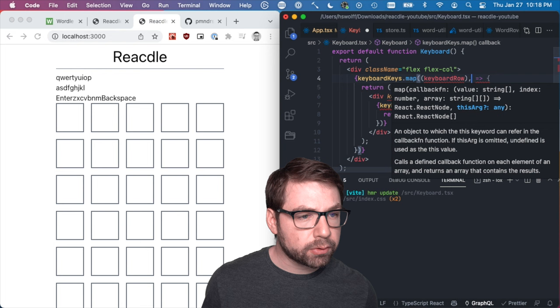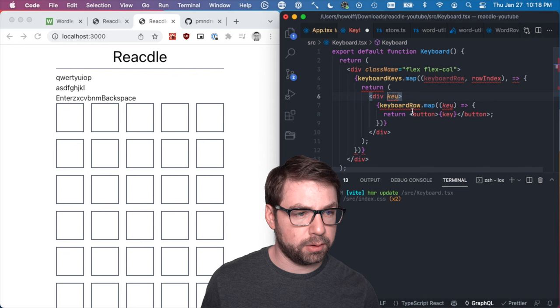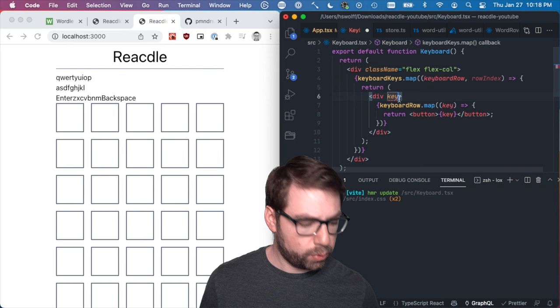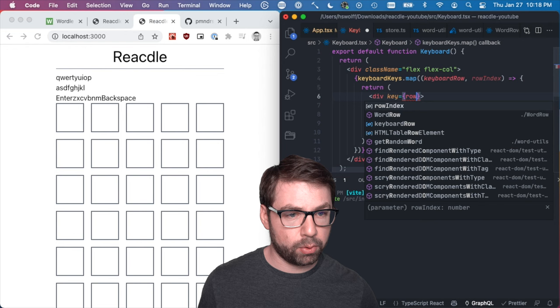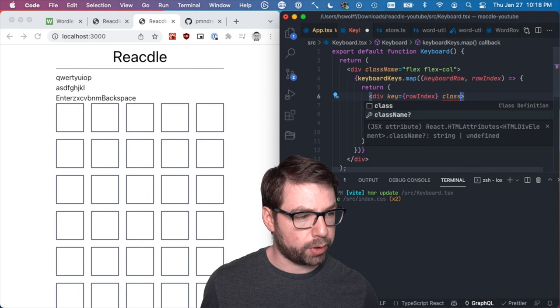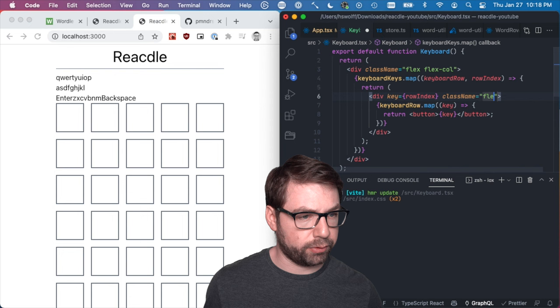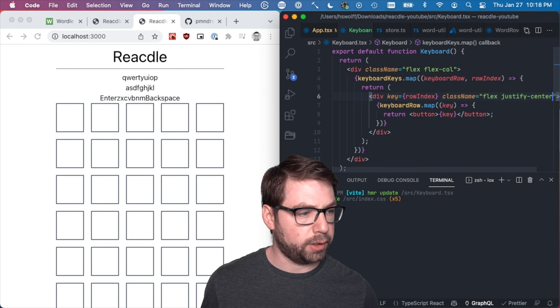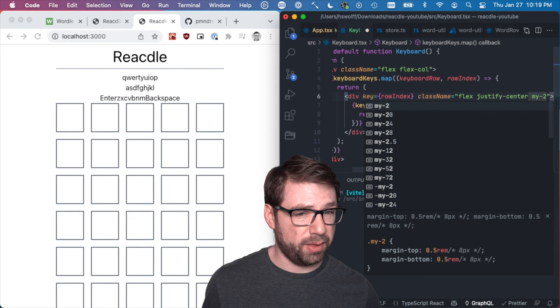Like that. Key will be the row index. Yeah, key will be the row index. And then class name for each row, we're gonna have it be flex as well. Save that, justify center, like that. We'll have spacing on the top and bottom, and then also we're gonna have there be for every child.